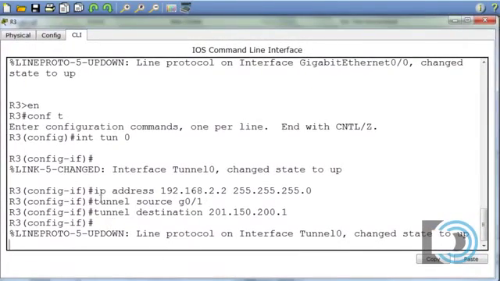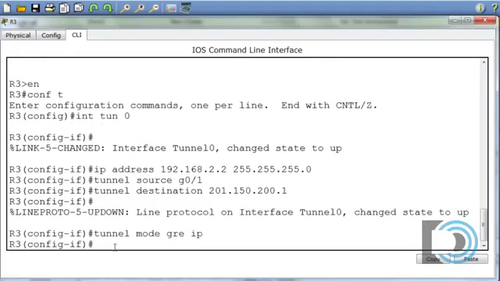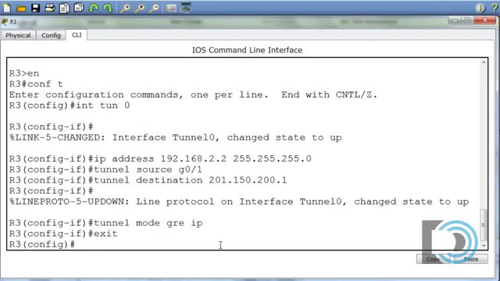So I've got my tunnel source, my destination, and my IP address. The last thing I want to do is put in the tunnel mode GRE over IP, and I want to explicitly set that. Now I'll exit out of the interface and I'll put in my static route.